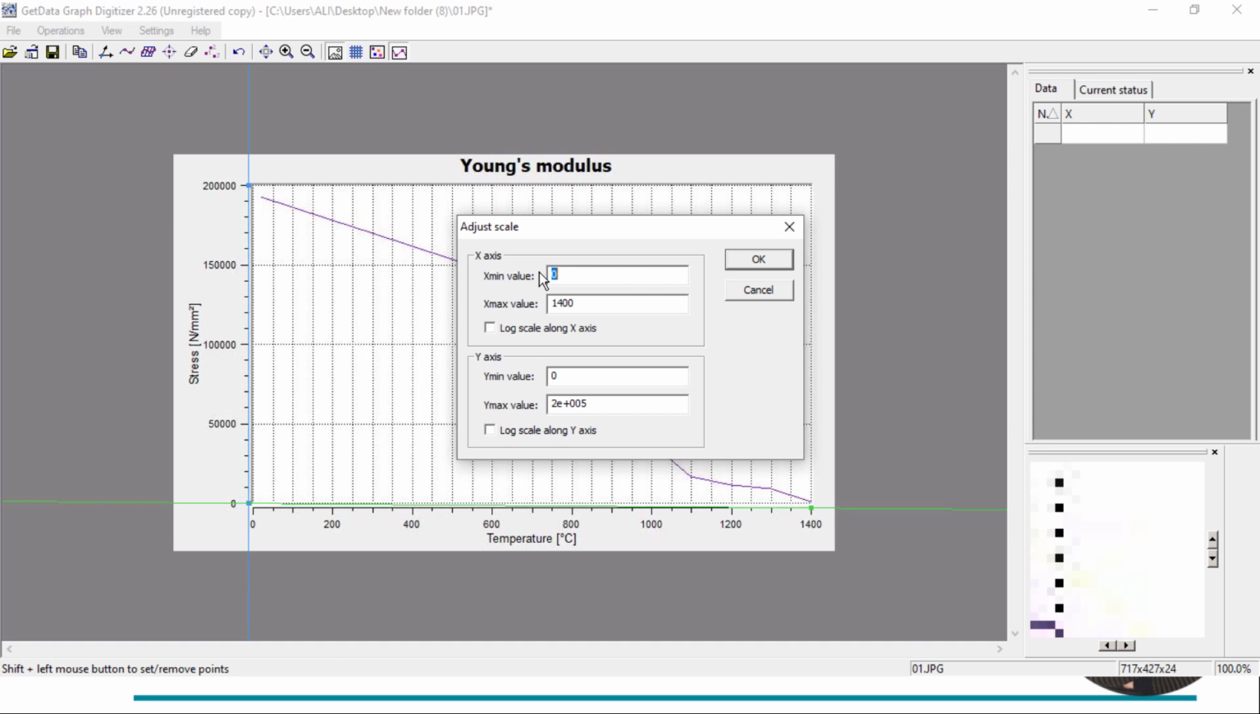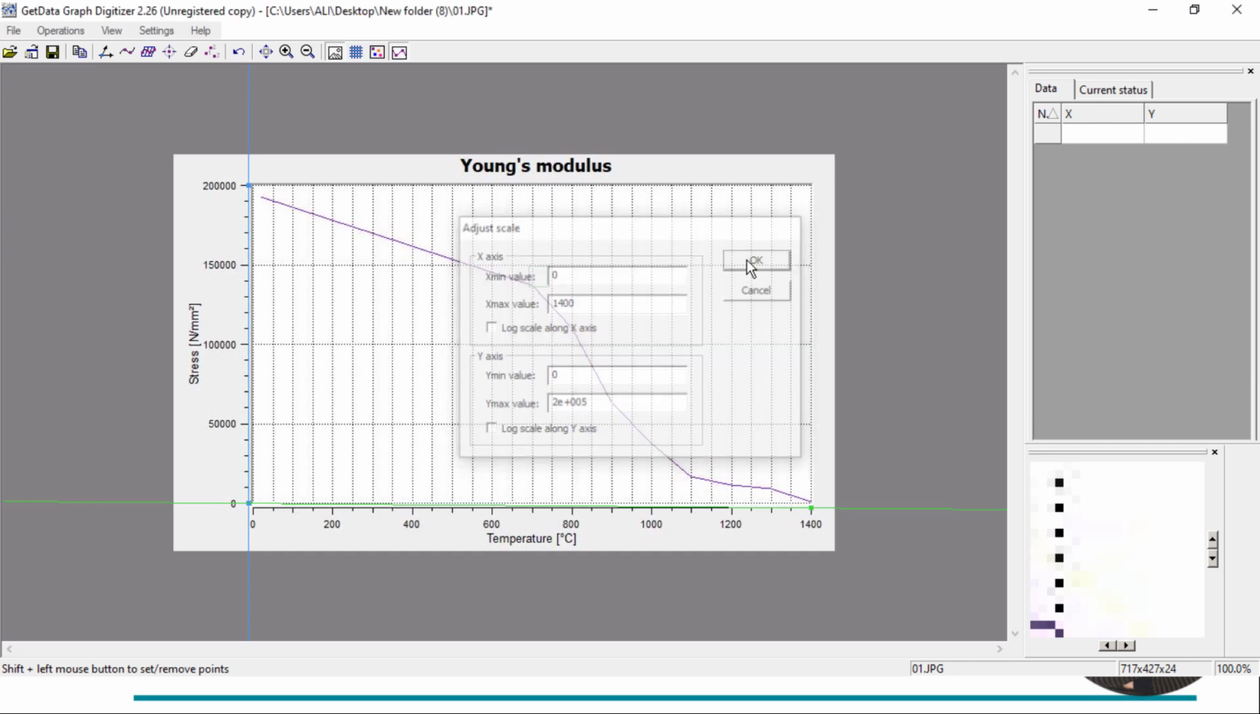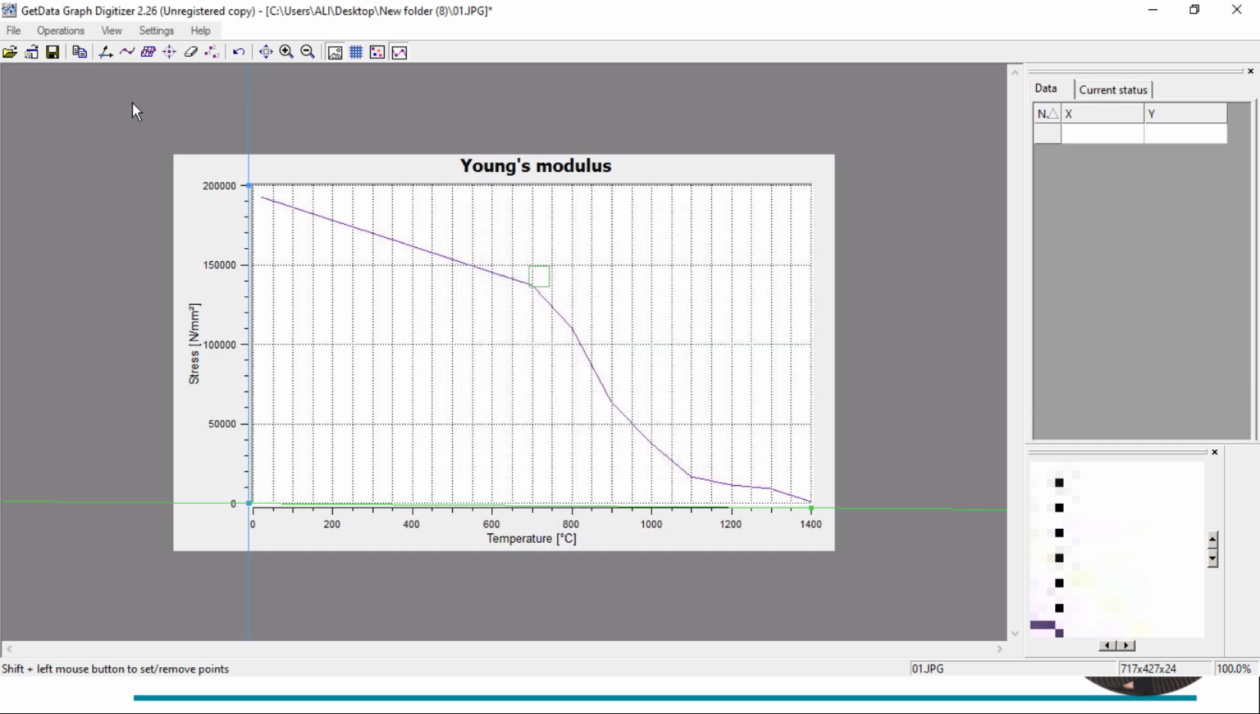The scale is adjusted, but make sure to take a look at the scale of x, 0 to 1400, and the scale of the y-axis, it's correct, up to 100,000. That's okay. After this, we can go to this point to capture our values, and look at the magnification while you use this.